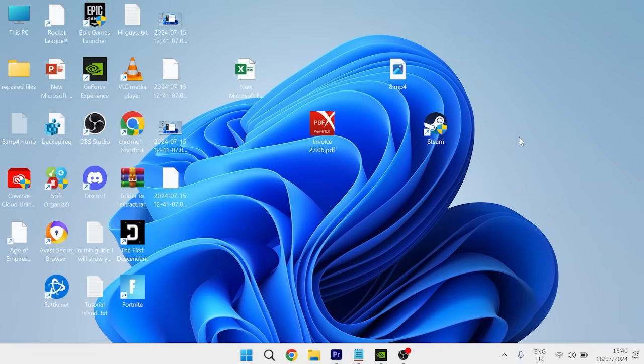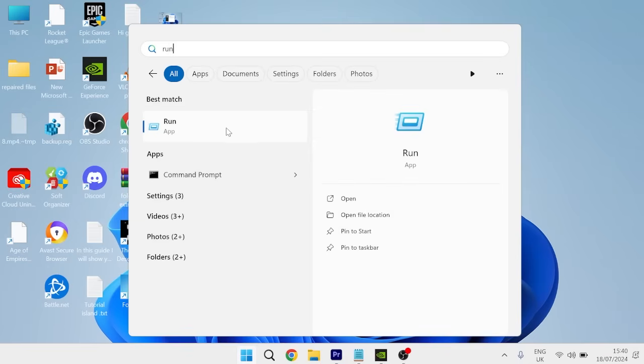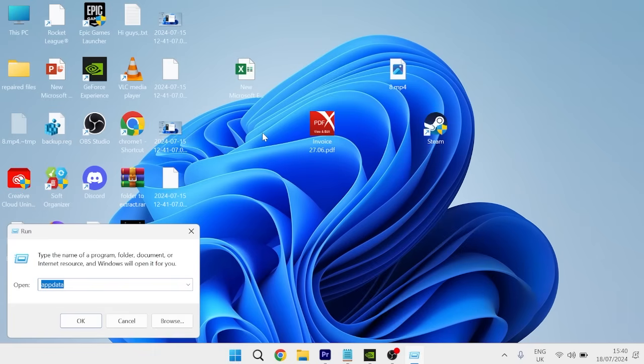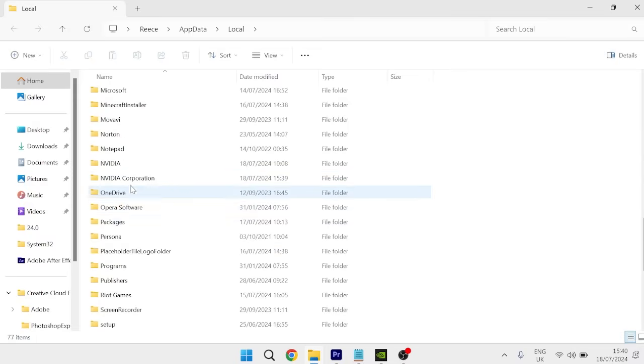So once you've done that, we can then close out of this window, and we can check to see if that's fixed the issue. Now, if that's still not working, the last thing you can do is head back over to the start menu, this time search for run, and then tap on the run icon. Inside of here, we need to type in %localappdata% and hit enter. Then come down to the NVIDIA Corporation folder and come inside of here.